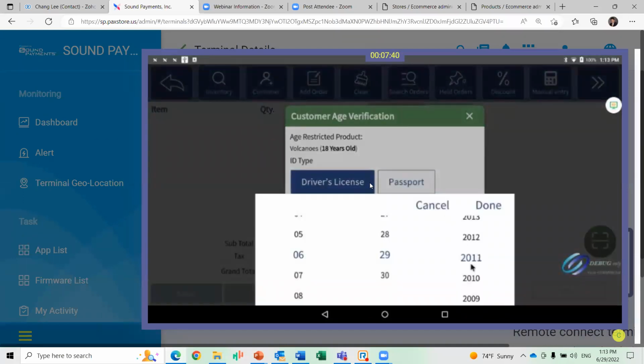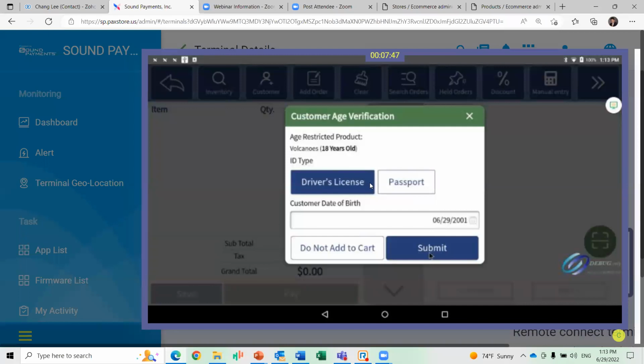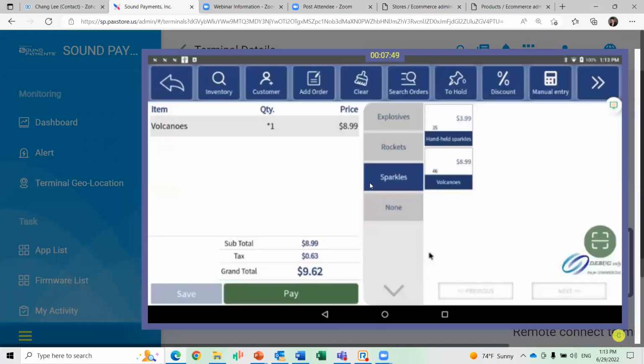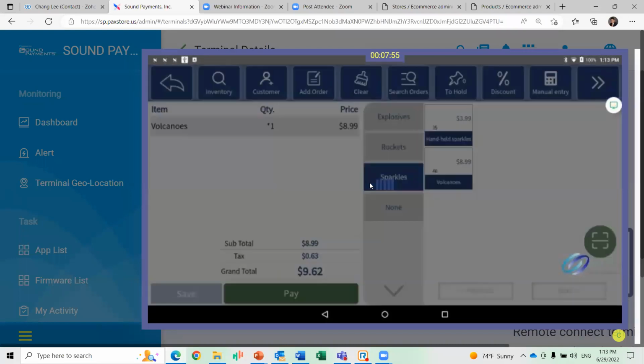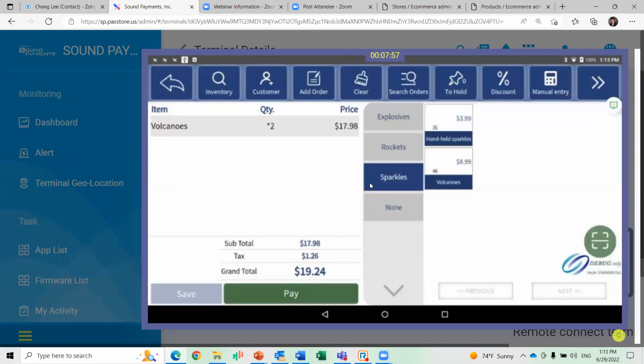Let me just go back to 2000. That's good enough. 2001. It's 18 and over, so that should allow me to buy it. Now, once I've verified the customer's age, I won't need to do it again. And I'm going to show you with the handheld scanner, just a little bit quicker in terms of identifying the item. It's not going to ask me, obviously, for any additional birth or age verification because I've already verified it once.